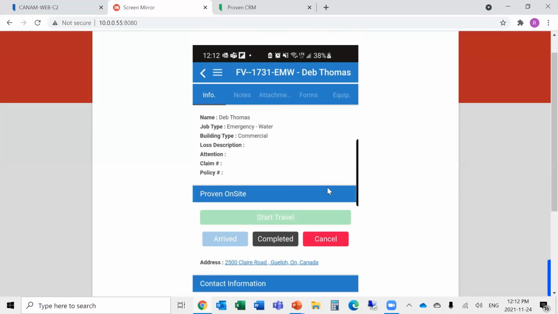She didn't have to go through any sort of web portal. She simply clicked the link from the text message that she sent, and we were able to now communicate back and forth seamlessly.